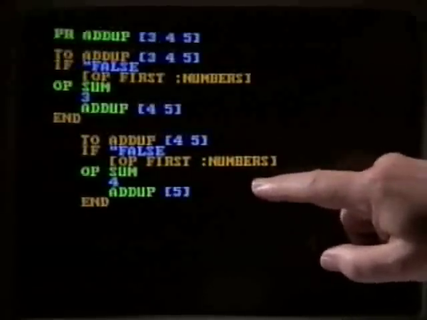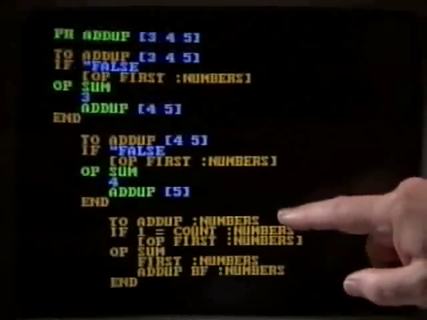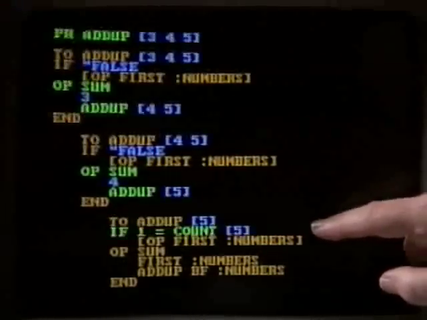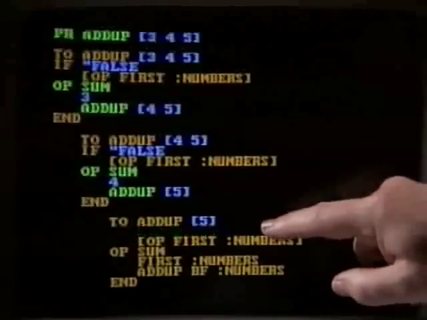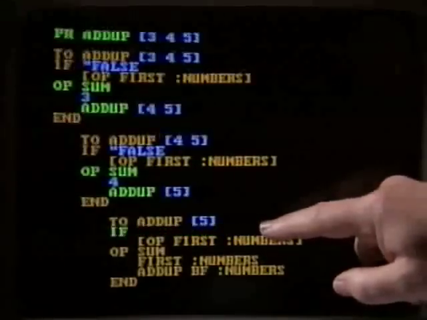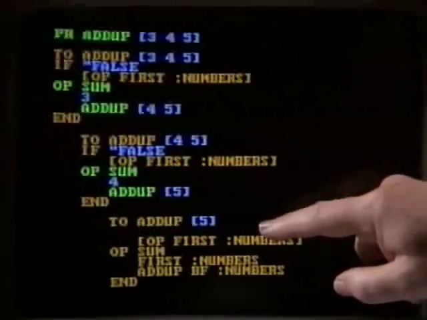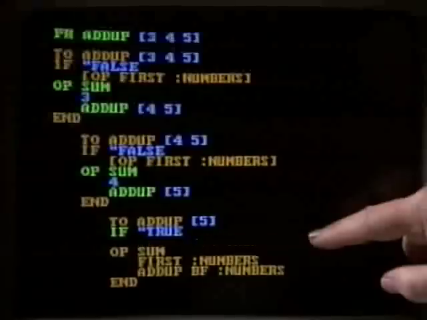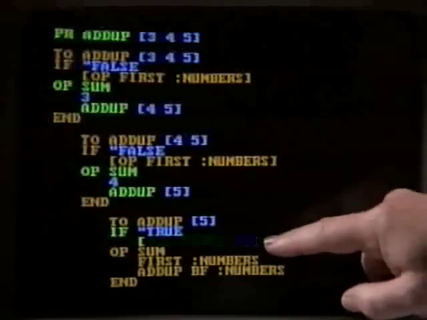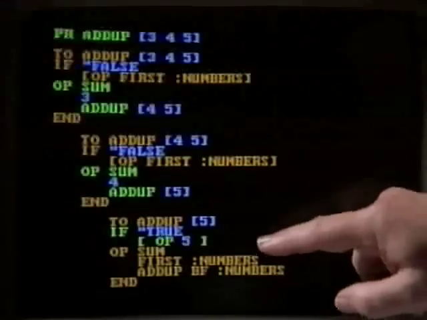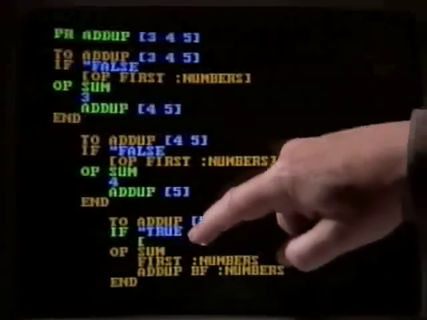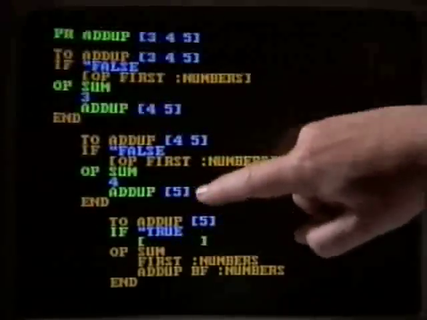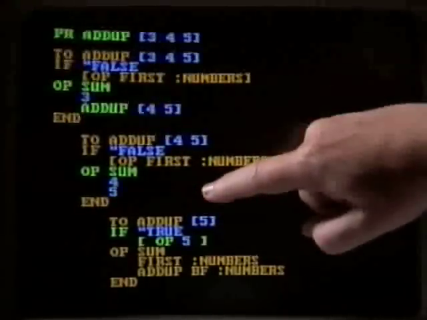But it's dumb, and so it calls another add up, and tells it 5 is the input. This time, 1 will be count of numbers. Count of a list with one thing in it is 1. So 1 equals 1, and if gets input true, we will see output first of what? First of this list is just 5, and now 5 will be passed back. The trail of green shows where information was requested. This 5 was requested there, and it's passed back to there.